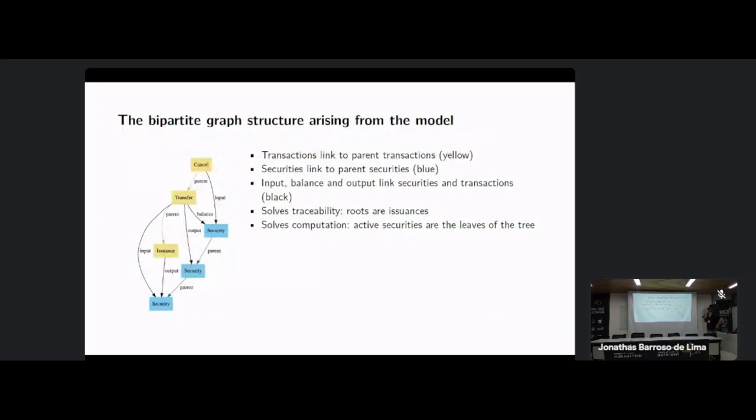And the model looks like this when viewed graphically, and this is where it starts to become more approachable to developers. So this is an event where we have an issuance. The issuance had as output the security. Now this security was transferred, so it's the input of a different transfer. And this makes the issuance transaction be the parent of this transfer. And the output from this transfer has as its parent the security that was transferred.